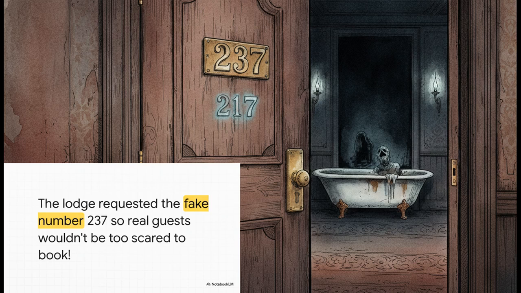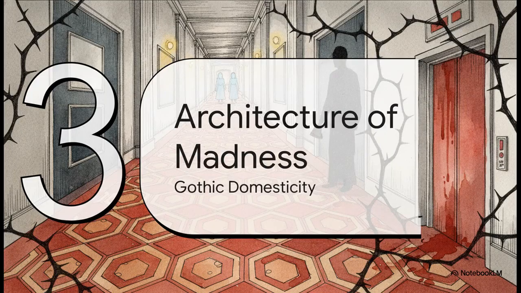You probably remember the terrifying, decaying woman in the bathtub, right? Well, in the book, this happens in room 217, but in the movie, it's room 237. Why the change? Because the Timberline Lodge, where the exterior shots were filmed, actually asked Kubrick to change it to a non-existent room number. They were legitimately worried that if they used 217, real-life guests would be way too terrified to ever book it.